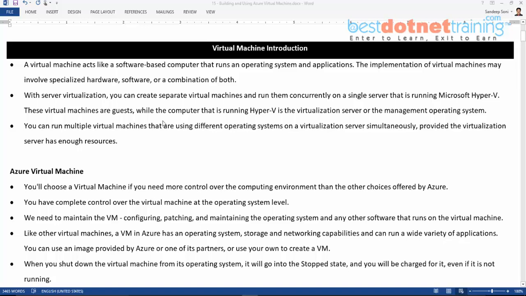But let us first quickly understand what is a virtual machine. A virtual machine acts like a software based computer that runs an operating system and applications. So basically it is not a physical machine, it is virtual, made up of software. So a software based computer. Instead of hardware based, it is a software based computer, and on top of it we are going to run an operating system, and on top of the operating system we are going to run applications. Like any other physical machine, here also we are going to have an operating system and applications executing over it.